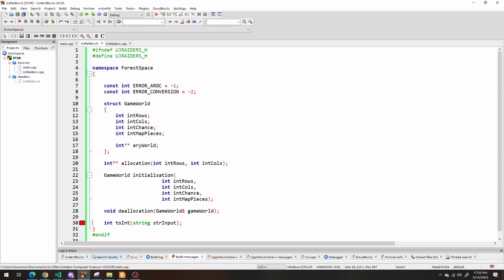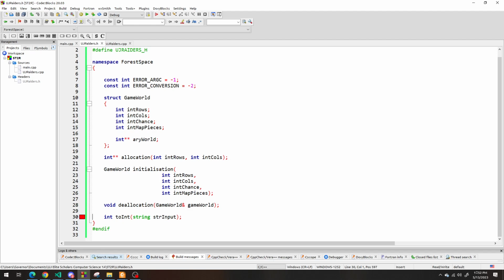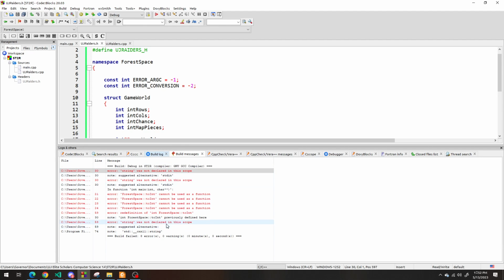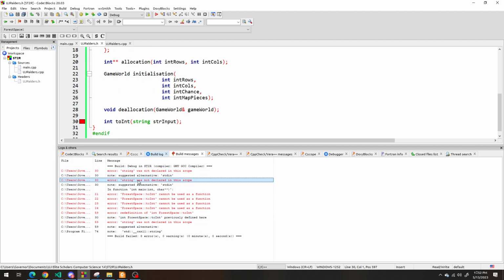So can you see that it's complaining? It's saying, oh yeah, I also help you guys debug. So now it's complaining. Can anyone guess why it's complaining? Maybe it's expecting a string as input. So let me show you the console. Maybe you can guess again. Okay, can you see? It says error, string was not declared in this scope.